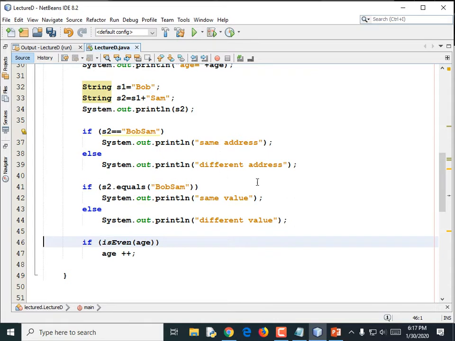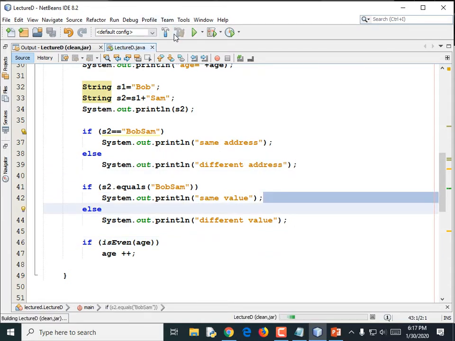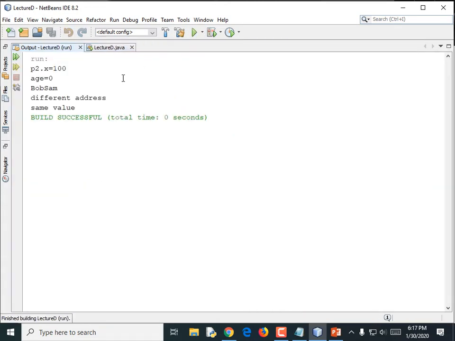So when I run it, it should say that they are different addresses, but they have the same value. That's what I want to see. I hope that's what I see. Yep, right. The string holds the word Bob Sam. It's a different address, but it's got the same value.